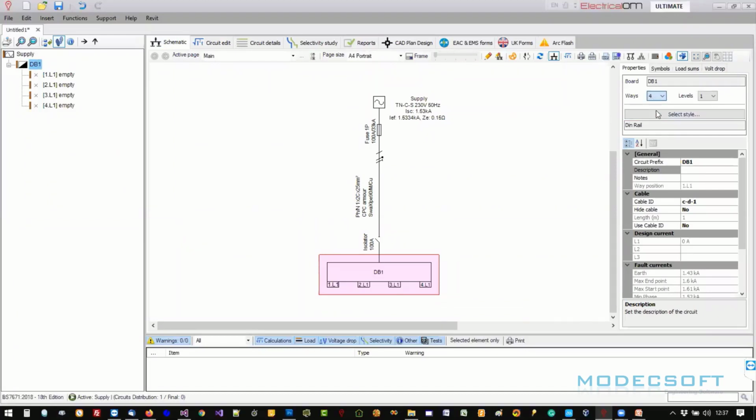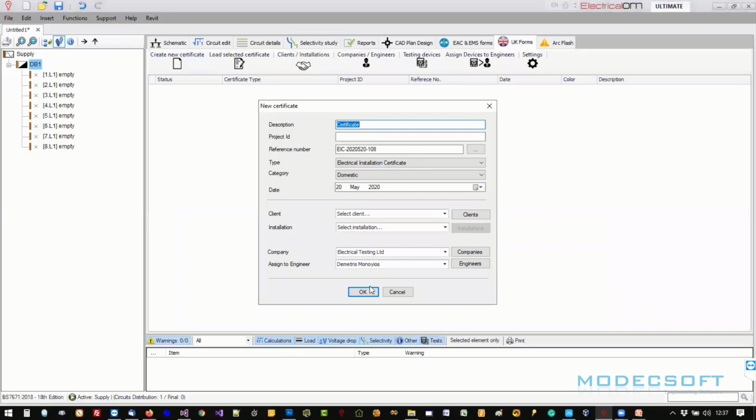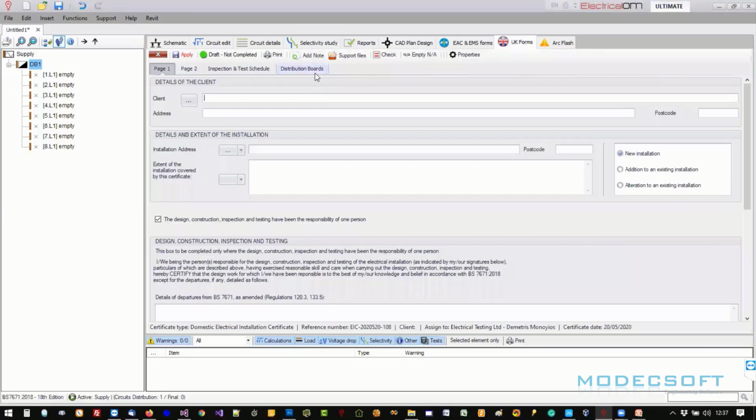Of course, you can change the ways from here as well. So let's assume 8 ways. And now I'm gonna leave that there because I have the main panel. I'm gonna leave this empty. And then I'm gonna create a new certificate, okay? The same one. And then I'm going to access the distribution boards.